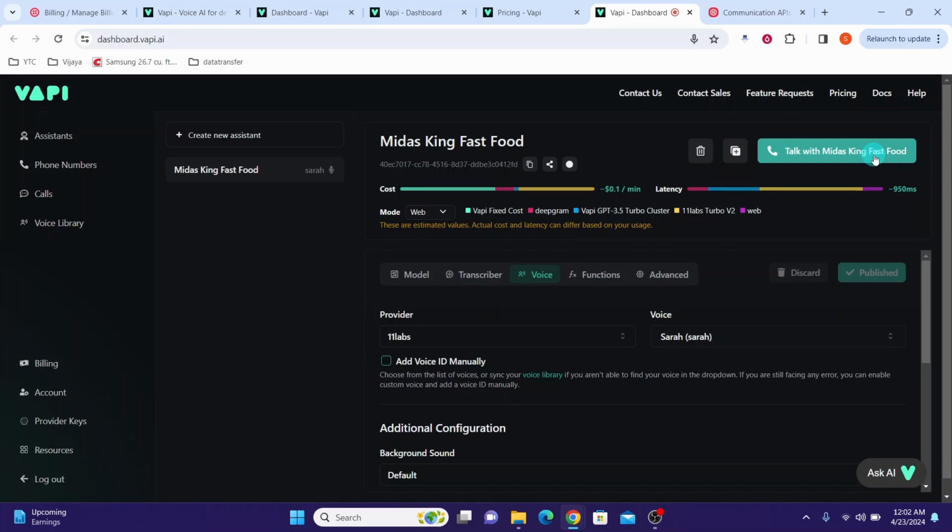Let me end the call. Seems to be working fine. Our main intention is to set up a phone agent to take phone orders. For that, let us integrate the Twilio account to Vapi account.